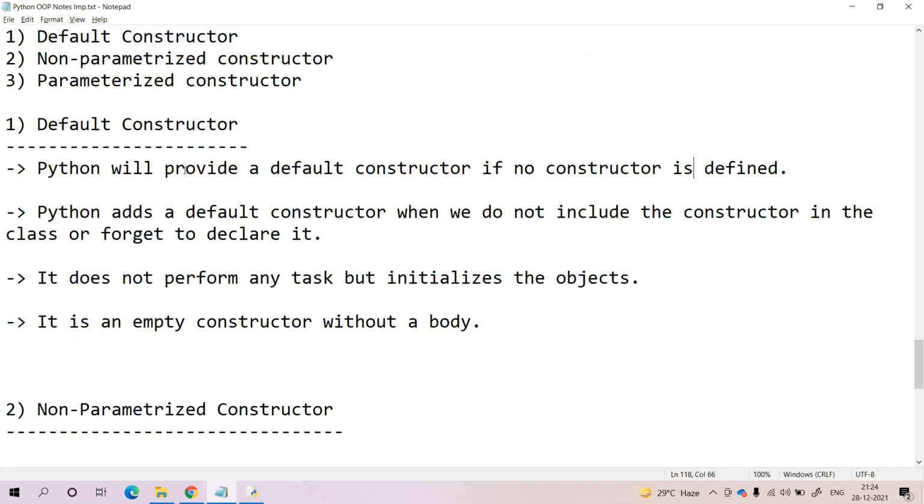The Python interpreter itself will provide one default constructor if no constructor is defined in the given class. Or we can simply say that Python adds a default constructor when we do not include a constructor in the class or forget to declare it. The Python interpreter automatically adds one default constructor if there is no constructor in the given class.